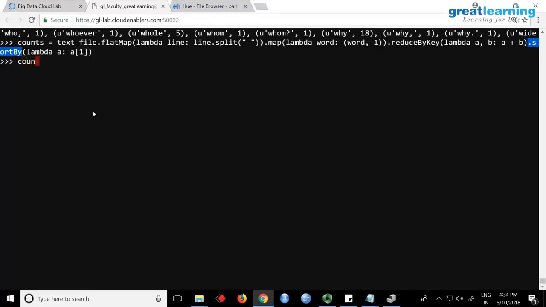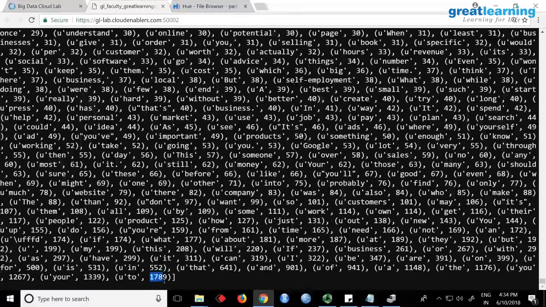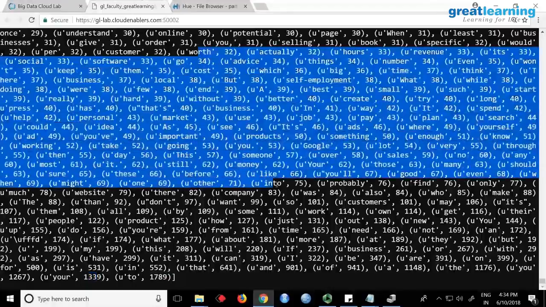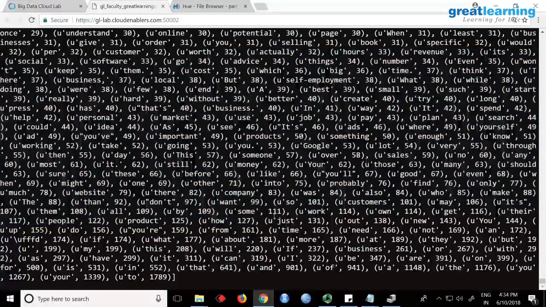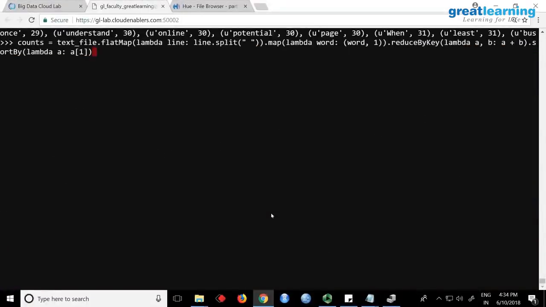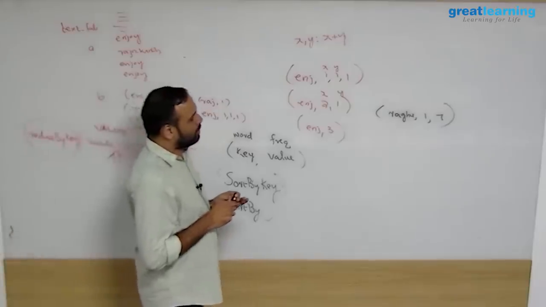And if I do a counts.collect, it is coming to 1789 and 1339. So it's actually sorting based on the frequency, right? On the right hand side we can see the frequency. So try this. This is how you sort. You will say counts.sortBy lambda, take every element, sort by the second part, that is nothing but the value. So these are applicable to tuples, okay?